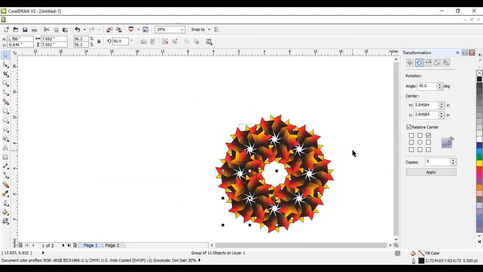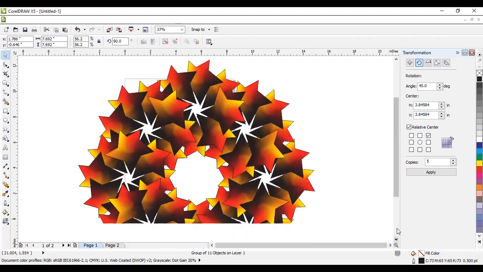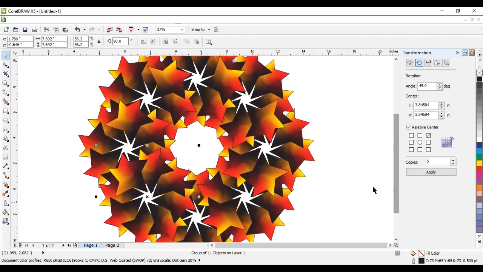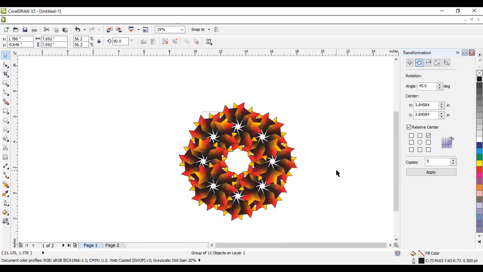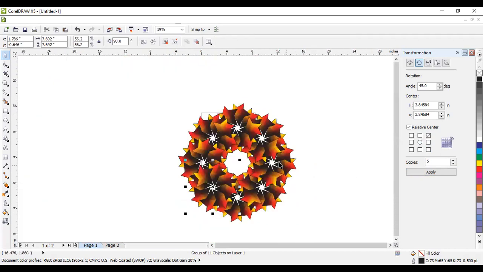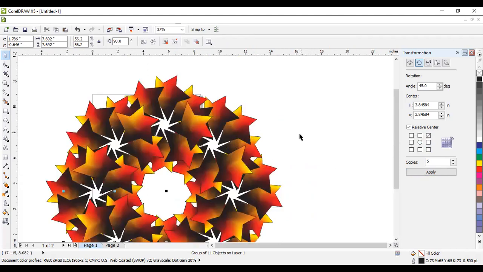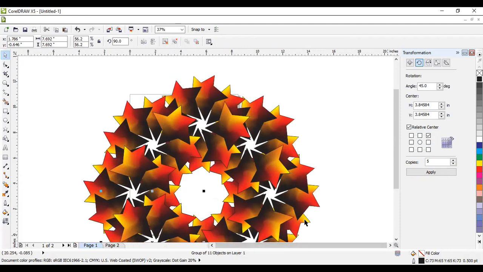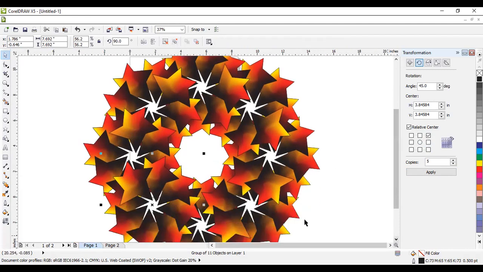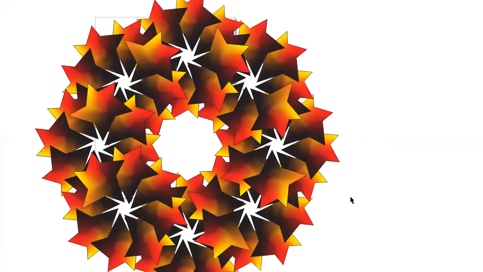So see, there are different types of designs we can make by using this property. Clear? You can either save this image, or if you want to see the proper look, just press F9. Which shortcut key? F9, right? You will get the object like that, and press Escape to come out.